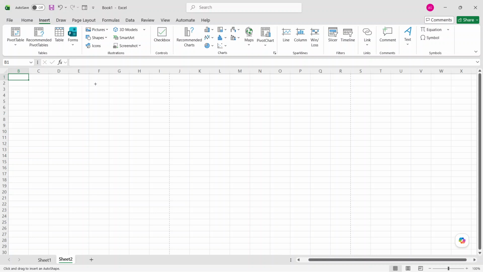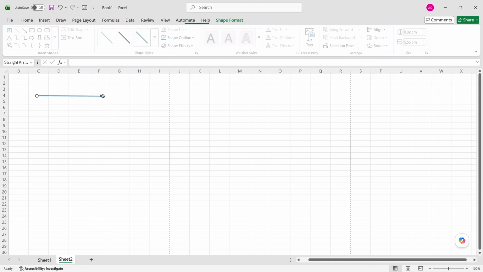After selecting the arrow, move your cursor onto the worksheet. Click and drag to draw the arrow exactly where you want it. As you drag, Excel will create the shape in real time, so you can control the direction and length as you go. When the arrow reaches the size you want, release the mouse button to place it.